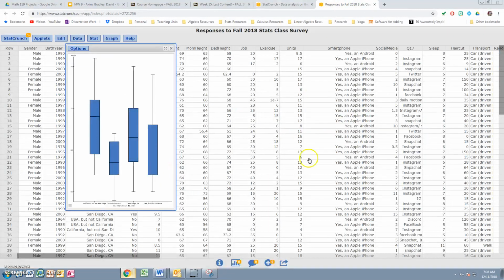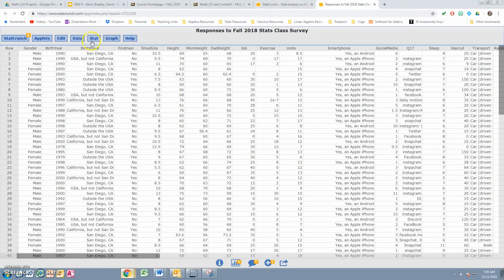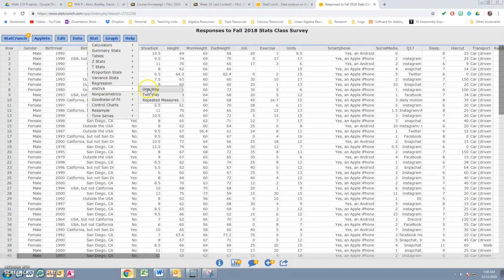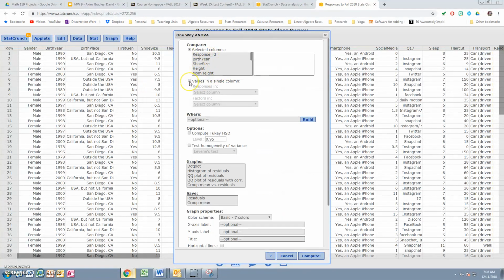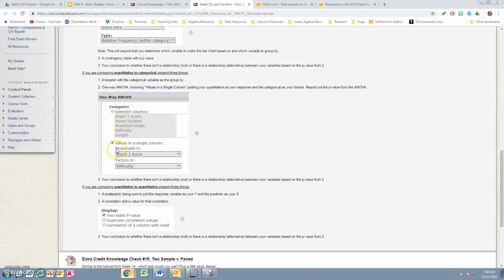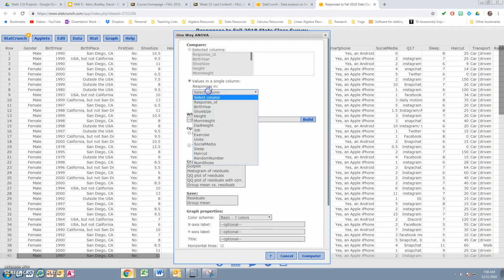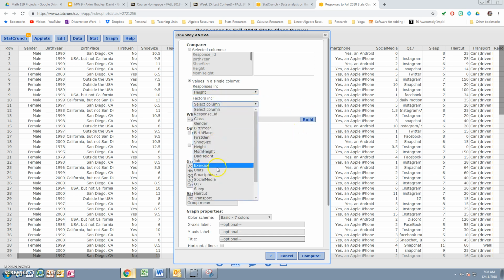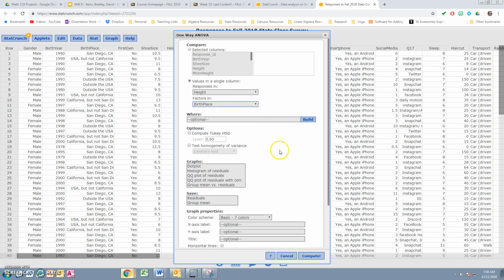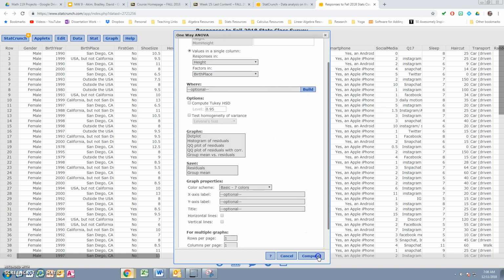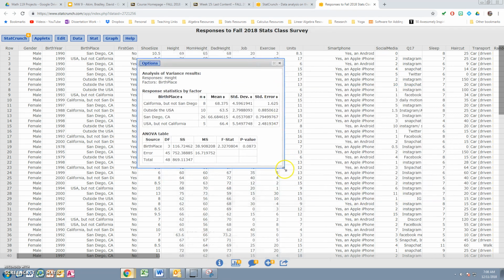And then we're going to go run our ANOVA. So ANOVA is in stat. Down at ANOVA, we're doing one way. You do need to choose values in a single column, just like I have here. One way ANOVA, values in a single column. And your responses, even if you don't think your quantitative is more the response variable, it has to be as the response. It's just how ANOVA works. And then our categorical variable is going to be in our factors, so birthplace. And that's really all you need. You're going to press compute, and then we're going to get out a p-value. So in this case, there's our output.